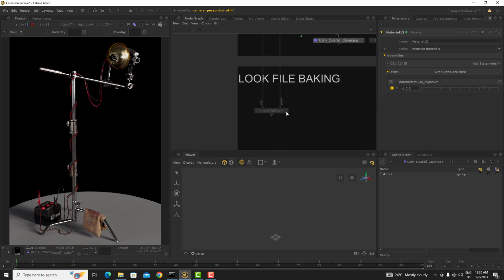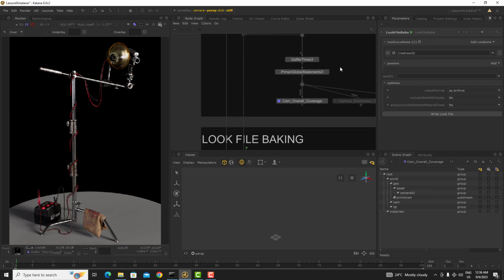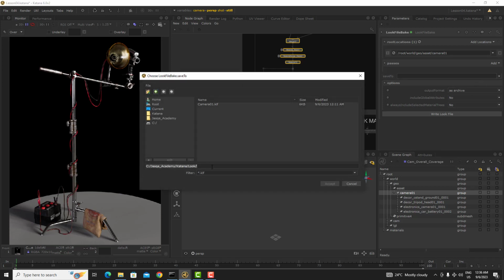What we have to do is, in the LookFileBake node, we need to assign the root location first. The root location is where you want to assign your look files. This is very important. In this case our look file has to be assigned to this location, so I'm going to drag and drop this scene graph location to our root location in LookFileBake, and then we need to mention our look file here, the .klf file.